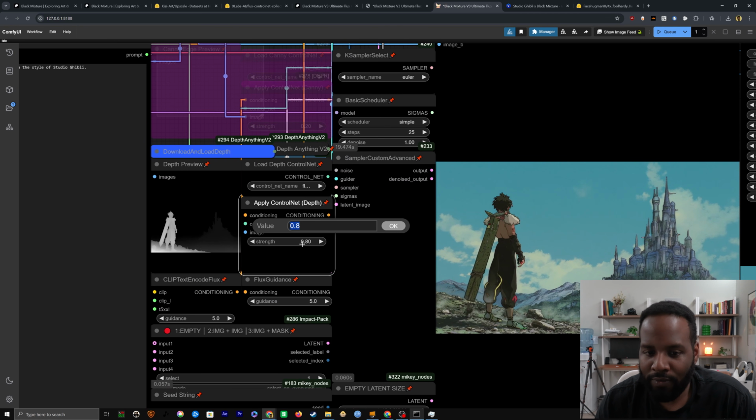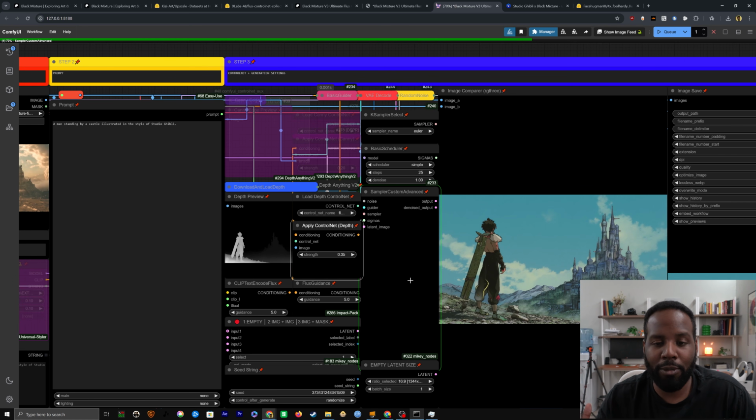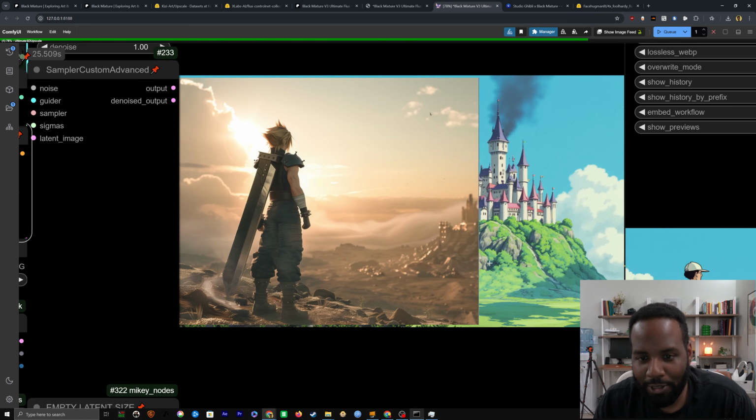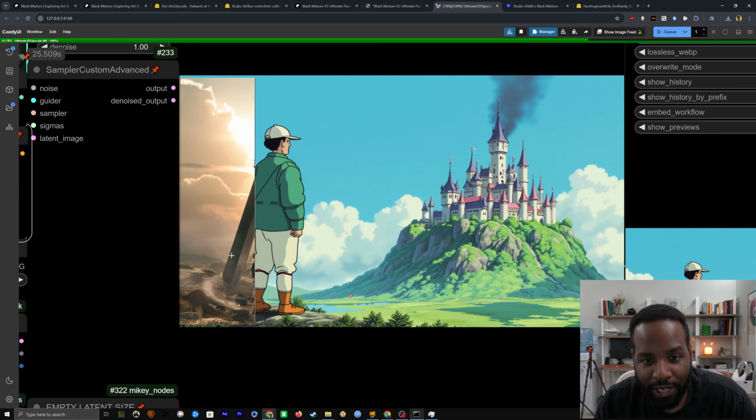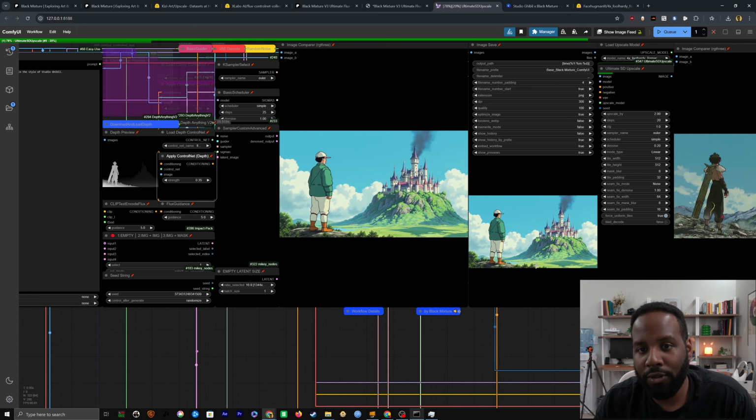Now, if we were to lower this value down to something like 35%, which was the default that we set it at, it should have us make a much more cohesive image, albeit not as strict on its form conforming to the depth map. And here we have the generated image, which looks much, much better. So we can see the castle in the background and our character standing here in the foreground. And let's give it a few more seconds to run through so that we can see what the upscaled image looks like at the end.